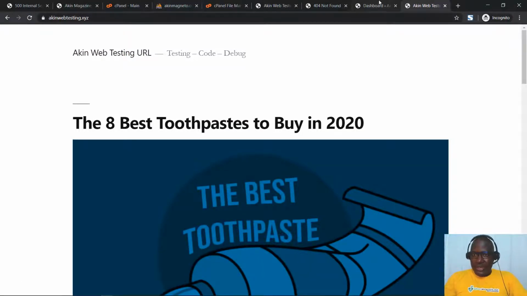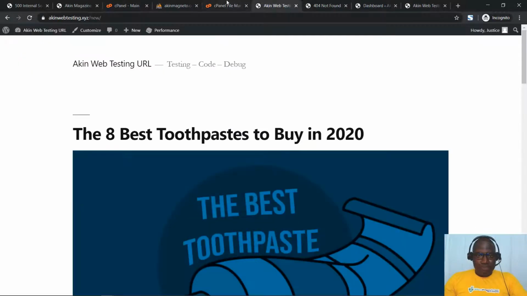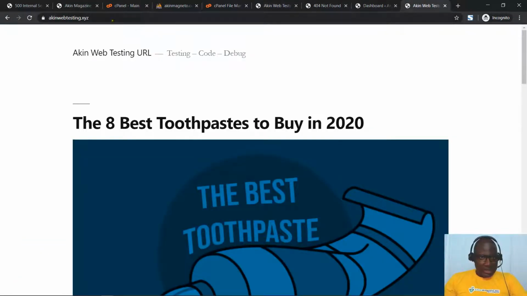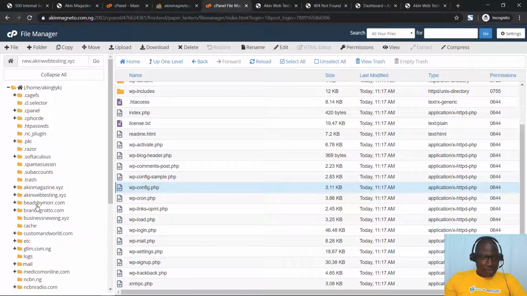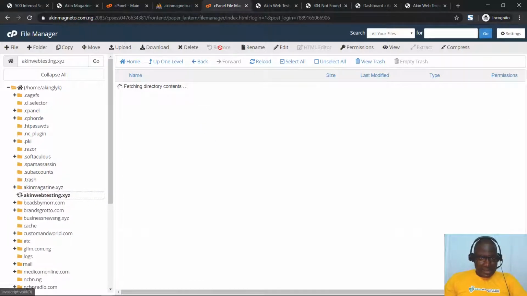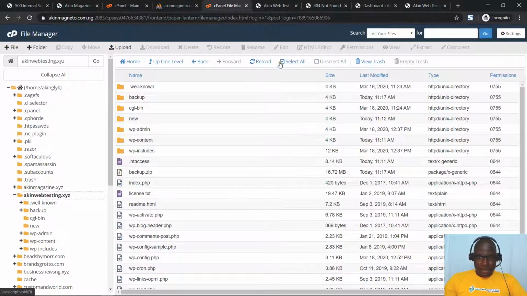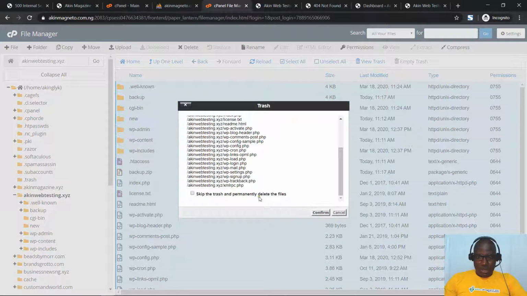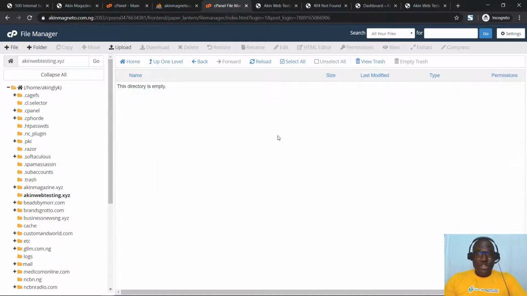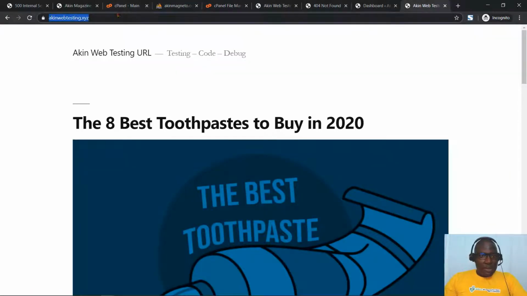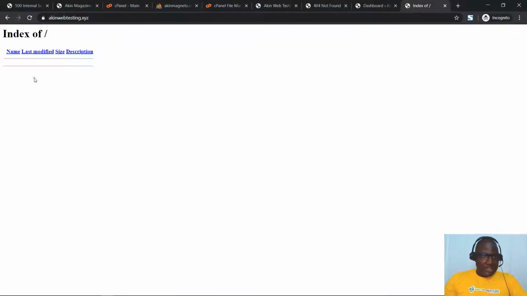Let's assume nothing shows. Let's actually delete the installation we have on akinwebtesting.xyz. Let's delete everything, select all, delete. Let's skip and delete, so that I can prove to you everything is genuine. Let's visit the URL again and see what's going to show. You can see it's showing index. So now we are trying to move from the subdomain to the root domain.